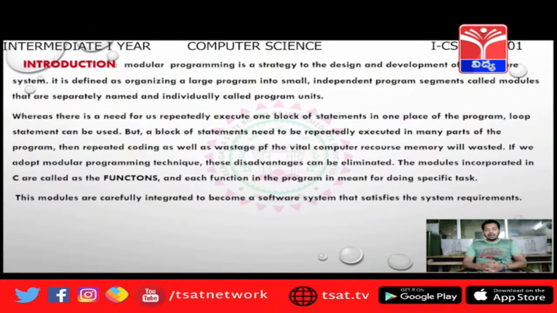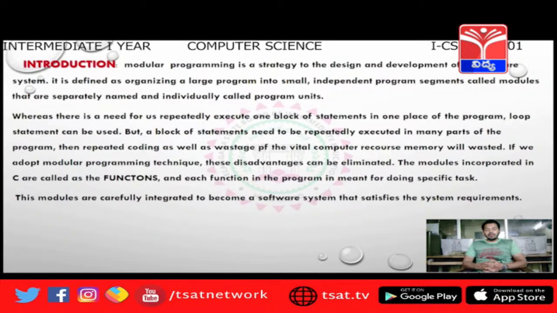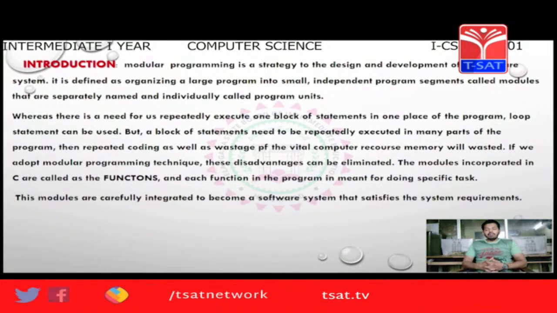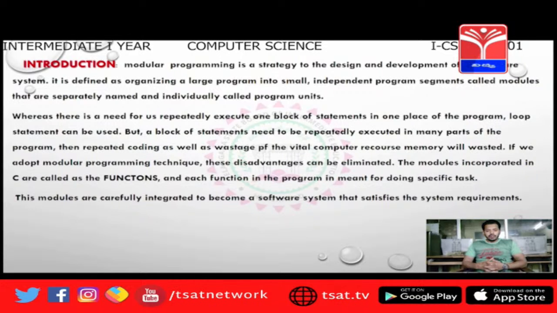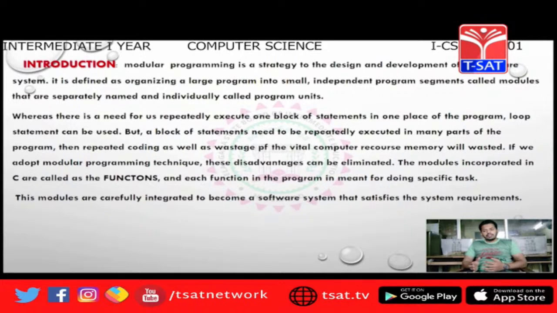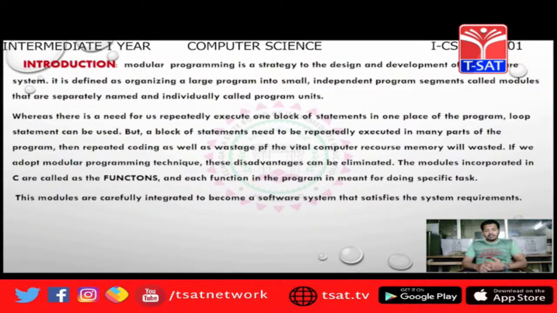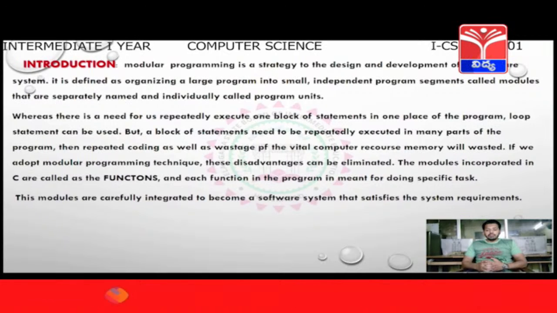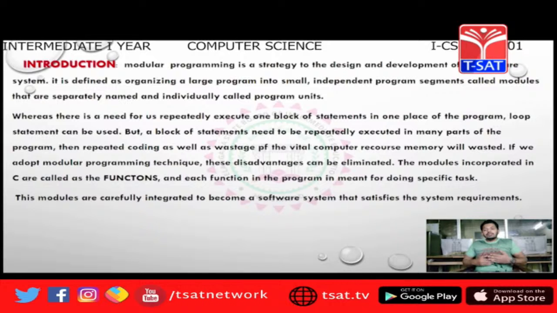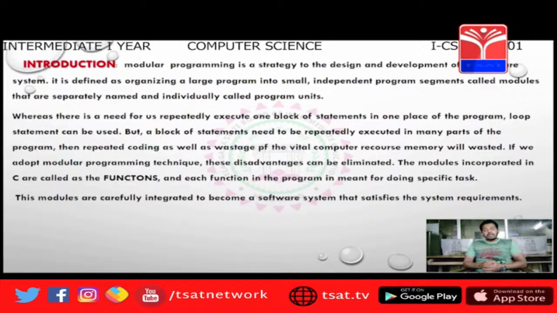Then we can easily rectify the errors, and easily decode whatever errors we come across, and the program will be executed very smoothly. Whereas if there is a need for separate execution, one block of statements is placed in the program. We can say a loop statement can be used, because a block of statements needs to be executed repeatedly in many parts of the program. Then there is repeated coding, as well as wastage of computer resources, as memory will be wasted.